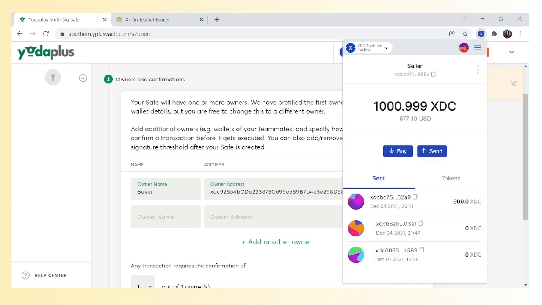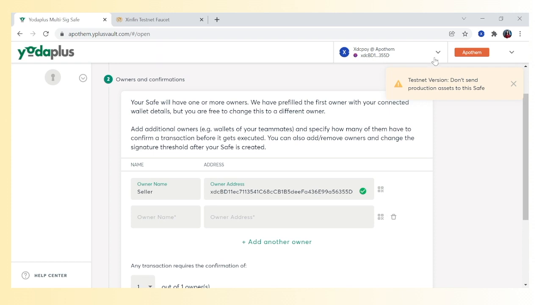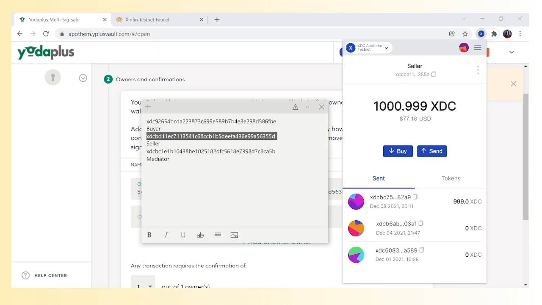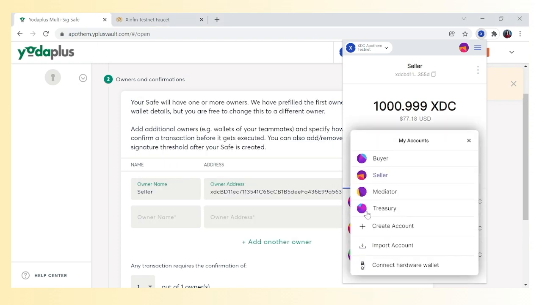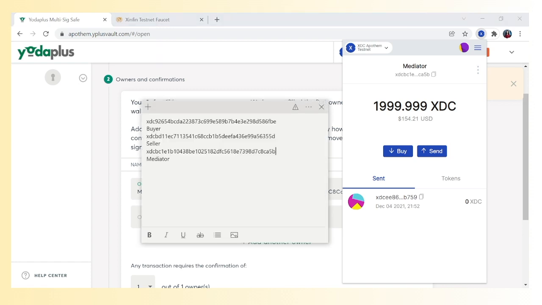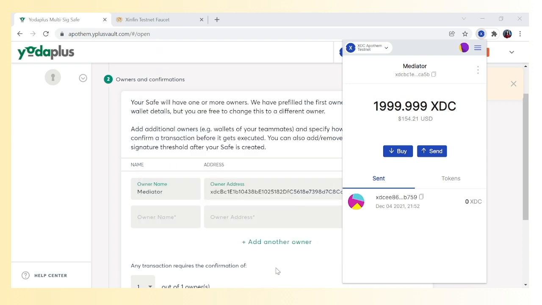We'll have seller profile. We'll copy the seller's profile and we'll paste it over here. Then I'm gonna take the mediator profile, copy the address, and I'll save it over here. So all the three addresses are saved.